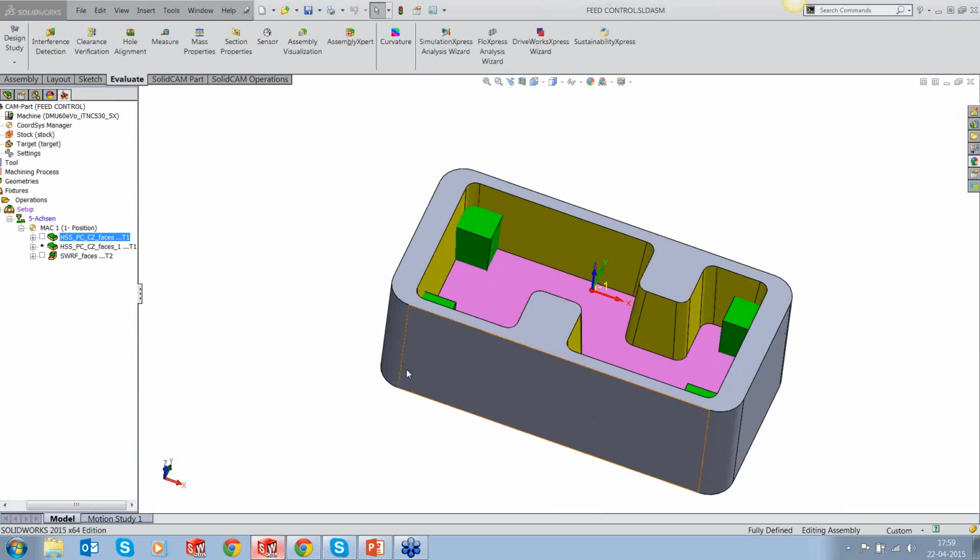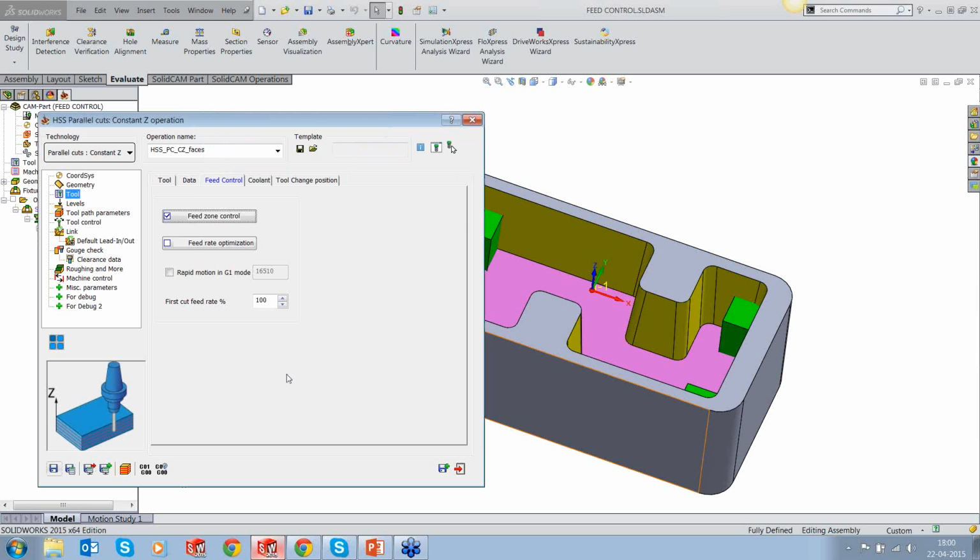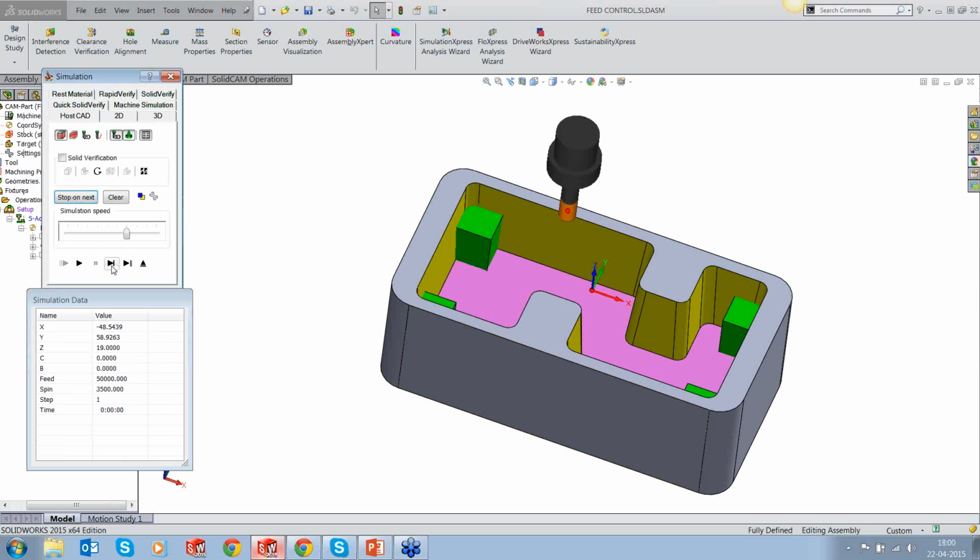Okay, and the same principle, of course. Let's save and calculate. Okay, the calculation is done. Let's run the simulation. You can see that there's no change to the feed rate. It's just 2200 because it's out of the territory. Even though it's going into the corner, it's still going at 2200.